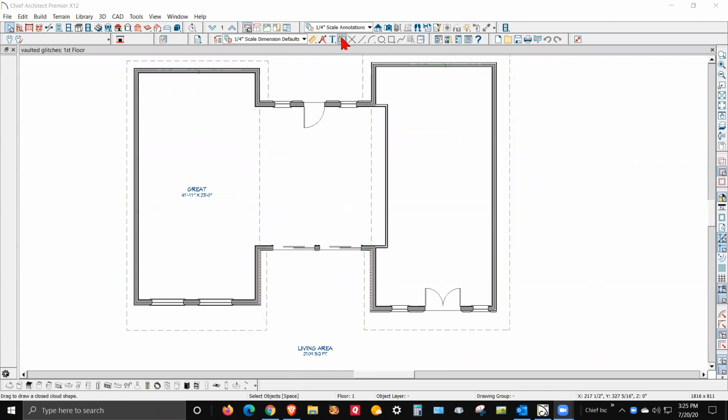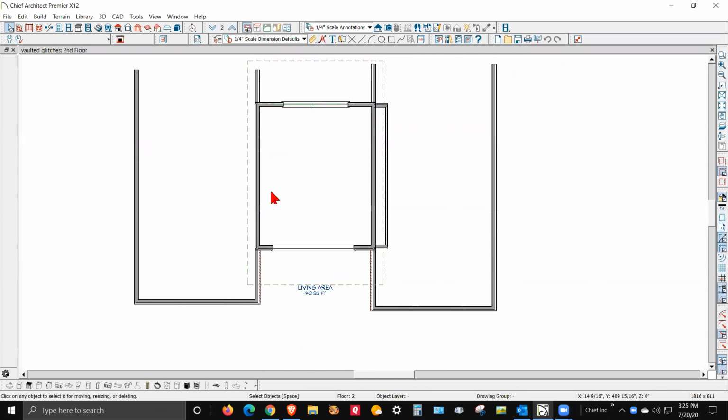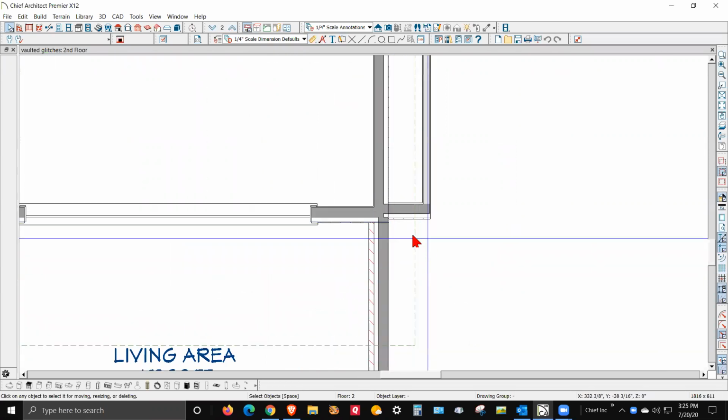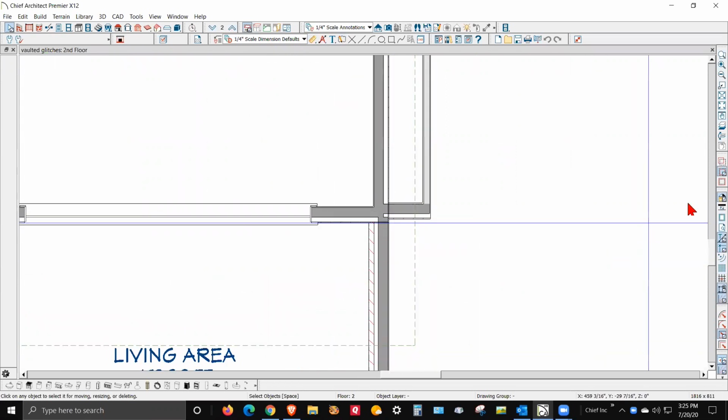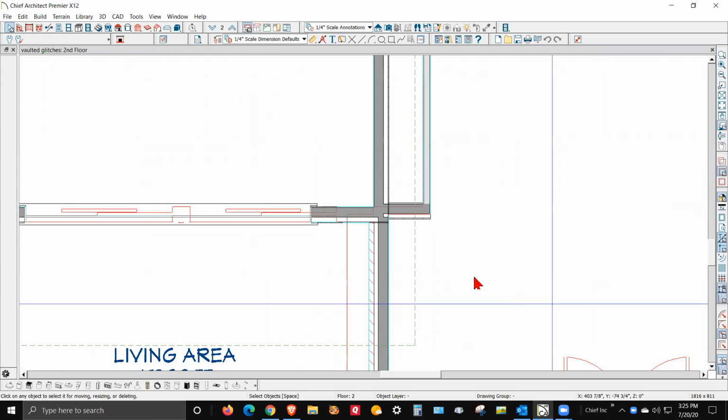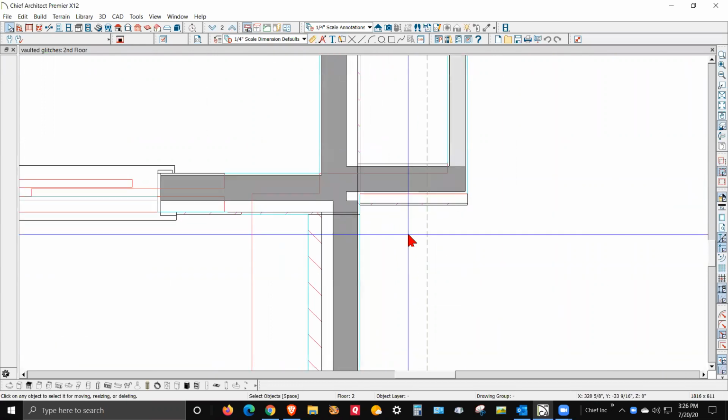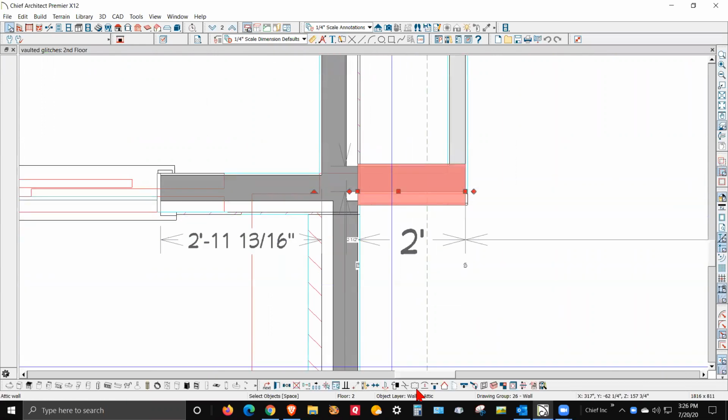Okay, the first thing I thought to look at would be up here. This wall here looks like it's out of alignment with the one below. Let's turn on the reference display. Not very much out of alignment. We'll click on it. See if there it is.